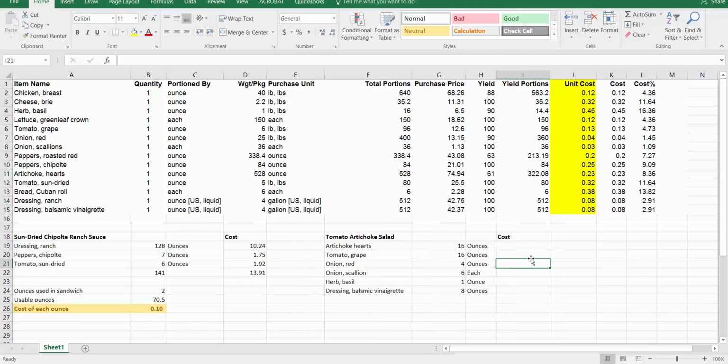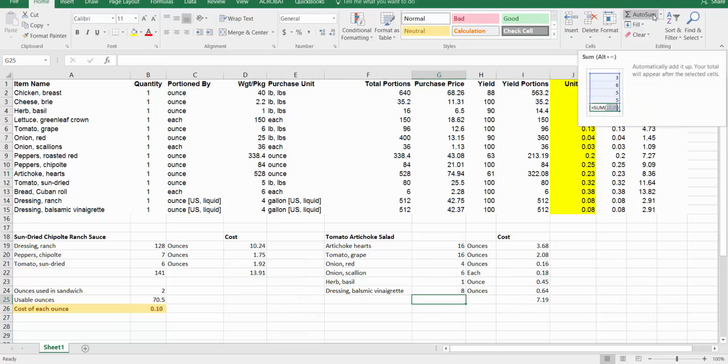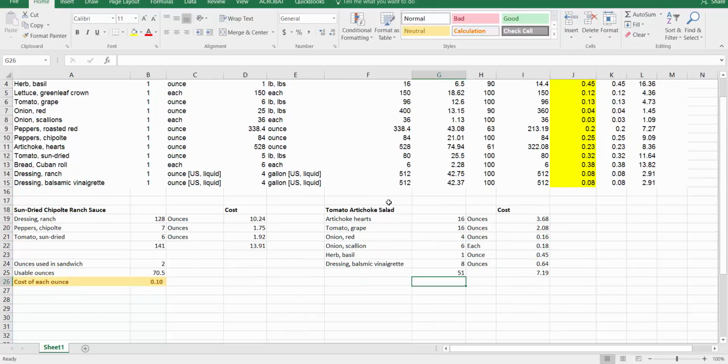Again, to save video time, I just copied the next recipe over and listed the ounces, and now we're going to calculate the cost per ounce for each of the items. In this case, we have 16 ounces, and if we multiply that by its actual cost, which is 23 cents, it'll give us $3.68. We're going to do the same thing for each of the items, total it, and repeat what we did earlier with the sun-dried Chipotle ranch sauce. Same exercise, same step. Make sure you total all your ounces, do the math, get the ounces, break it up into portions, so you have an idea of what everything is going to cost you.